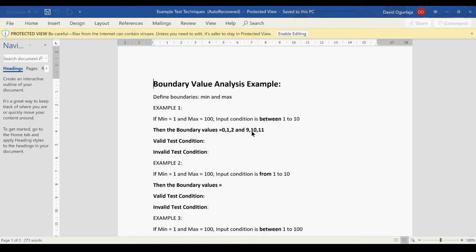Okay? So, looking at the boundary values here, what we can pick up is the boundaries between 1 to 10. The boundary values that we are able to identify here, looking at 1, that is the minimum. The boundary values here are 0, 1, and 2. And the boundary values for the maximum value here, which we've defined, is 9, 10, and 11.